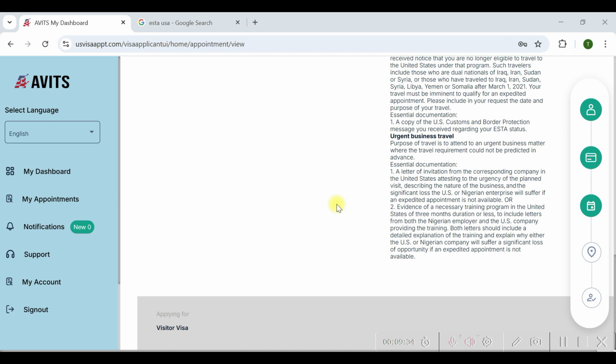Lastly, the last category you would have is persons that require urgent business travel to the US. So the letter of invitation from the US company inviting you over, and also evidence of a necessary training program of 3 months or less that includes letters from both the Nigerian employer and the US company providing the training. Both letters should include a detailed explanation of the training and explain why either the US or Nigerian company will suffer a significant loss of opportunity if the expedited appointment is not available.